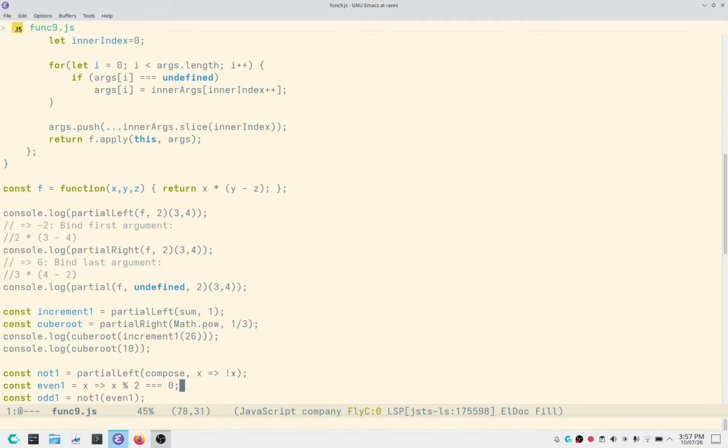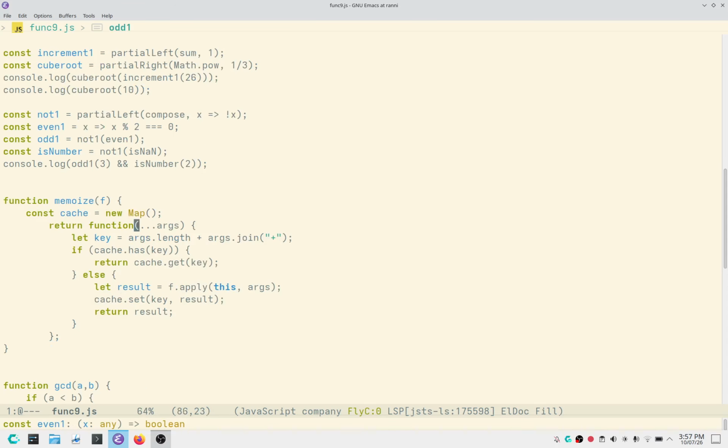Now there can be far more interesting problems on this. Consider sum on this. Partial left, you apply sum with value 1, and partial right on Math.pow with 1 by 3, so it is a cube root. So increase 26 by 1, it will become 27, and then cube root 10, that is another example. So cube root here will be 3, and this will be 2 point something. There can be even more interesting applications.